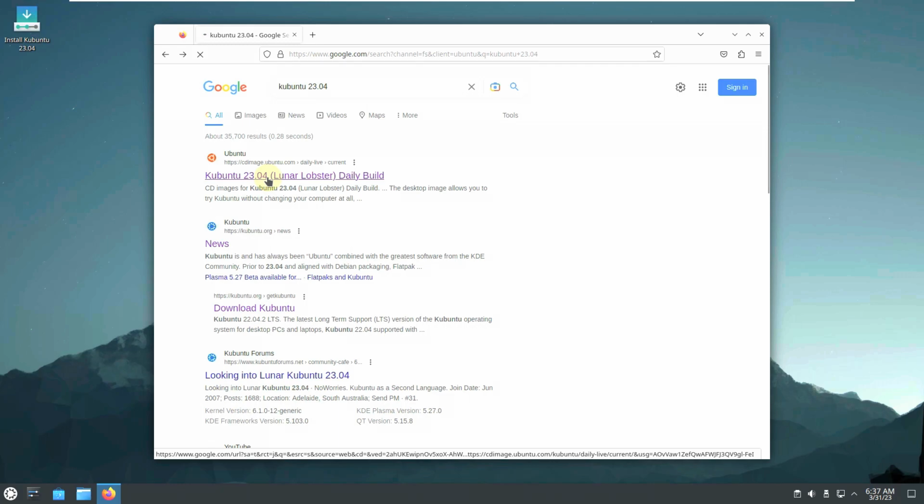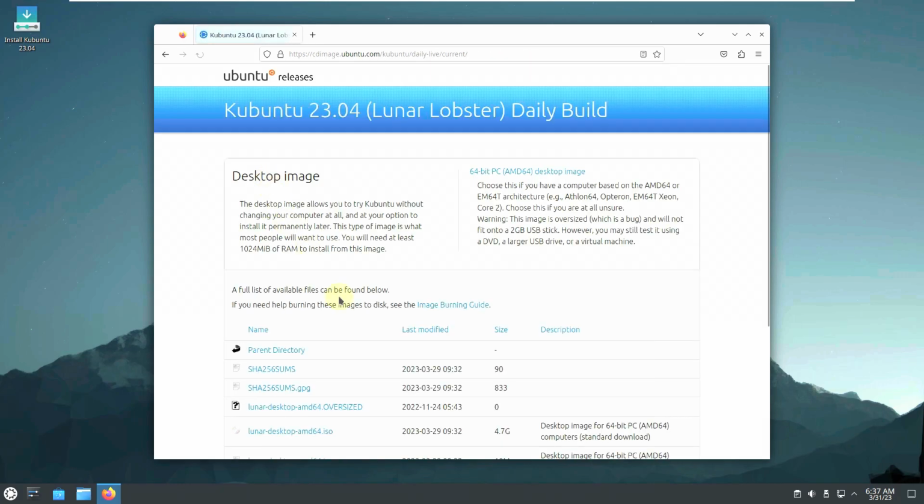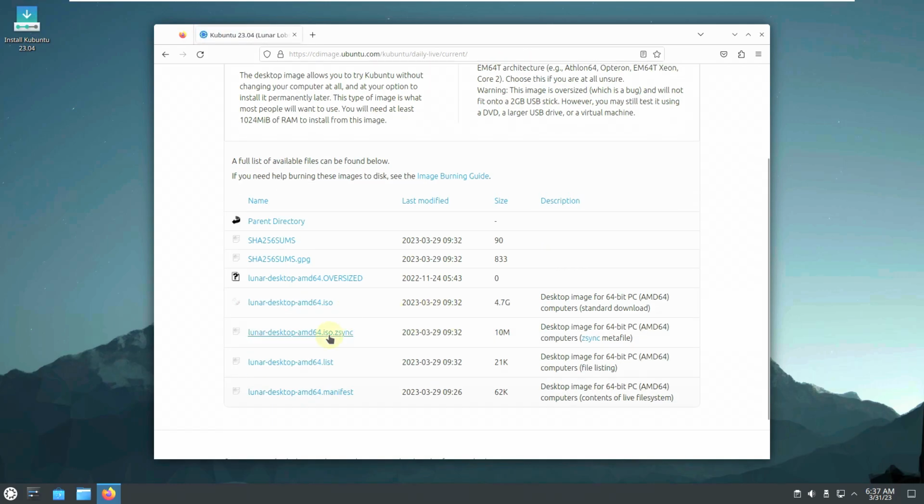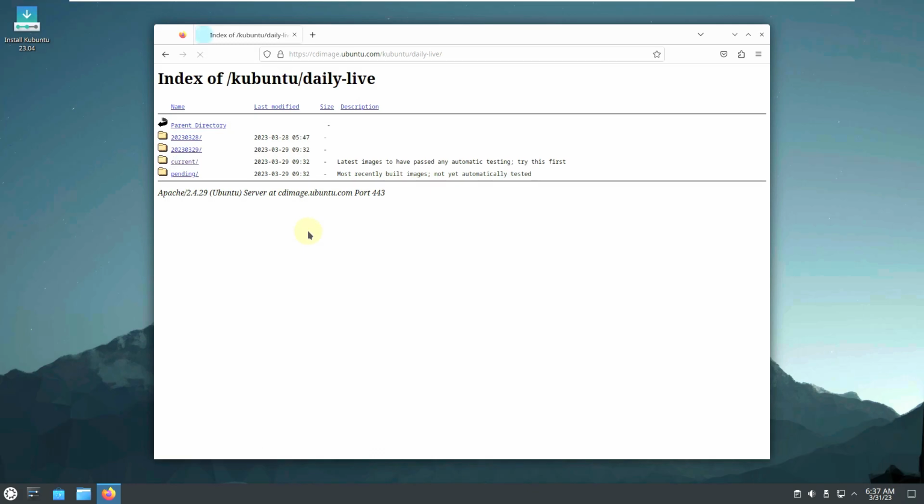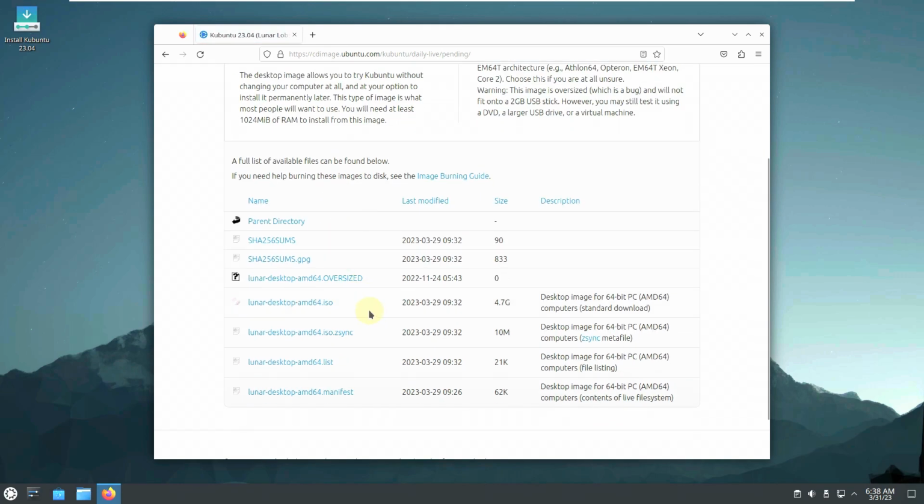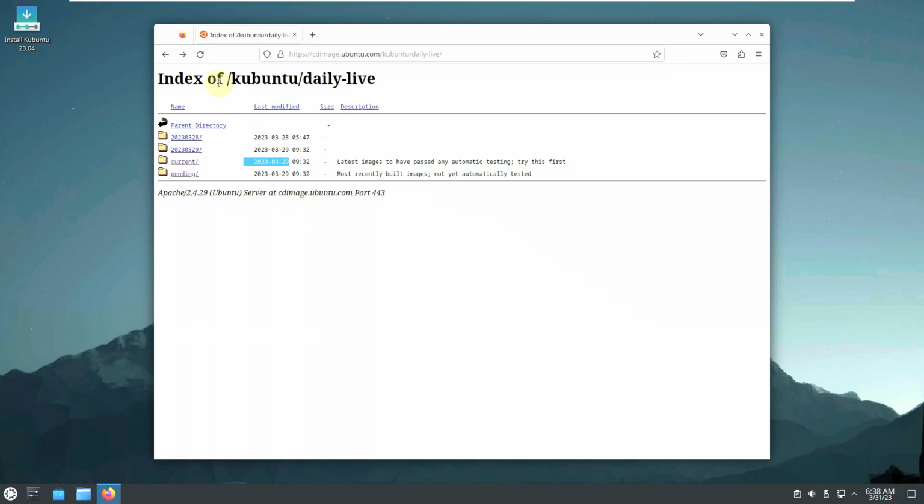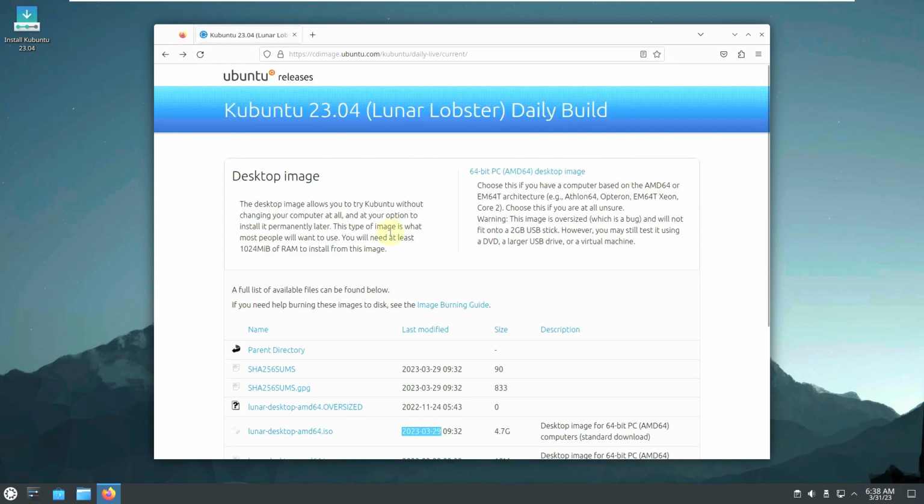Let's go to the Kubuntu 23.04 daily builds. It's not the latest. Let's go to the parent directory and check the current. You can go in the current or pending. It's still not updated, no problem.